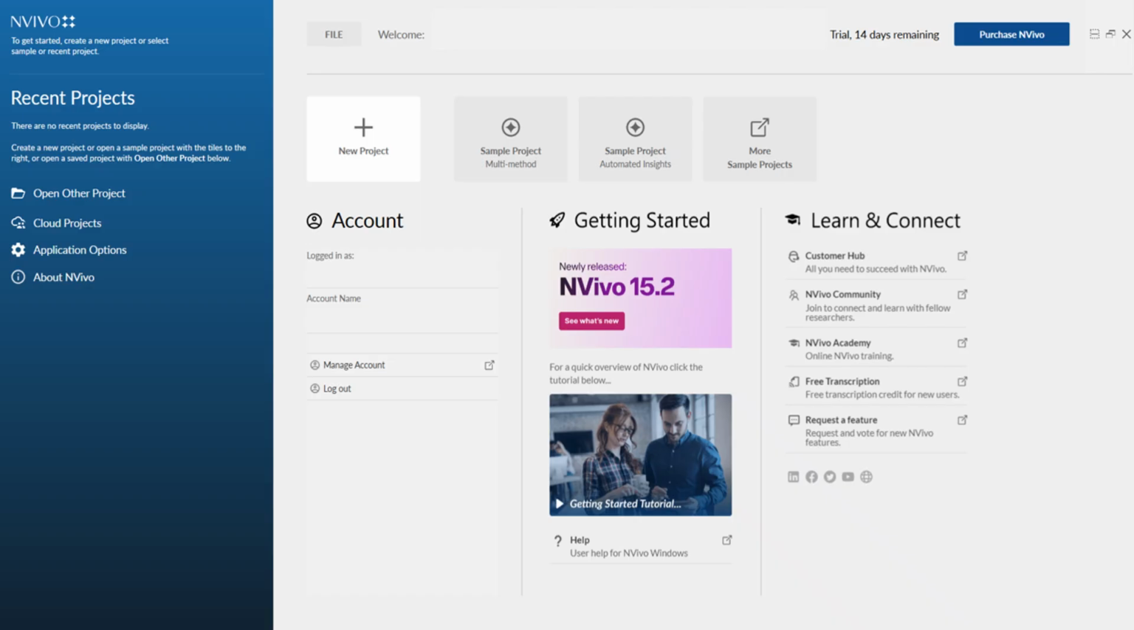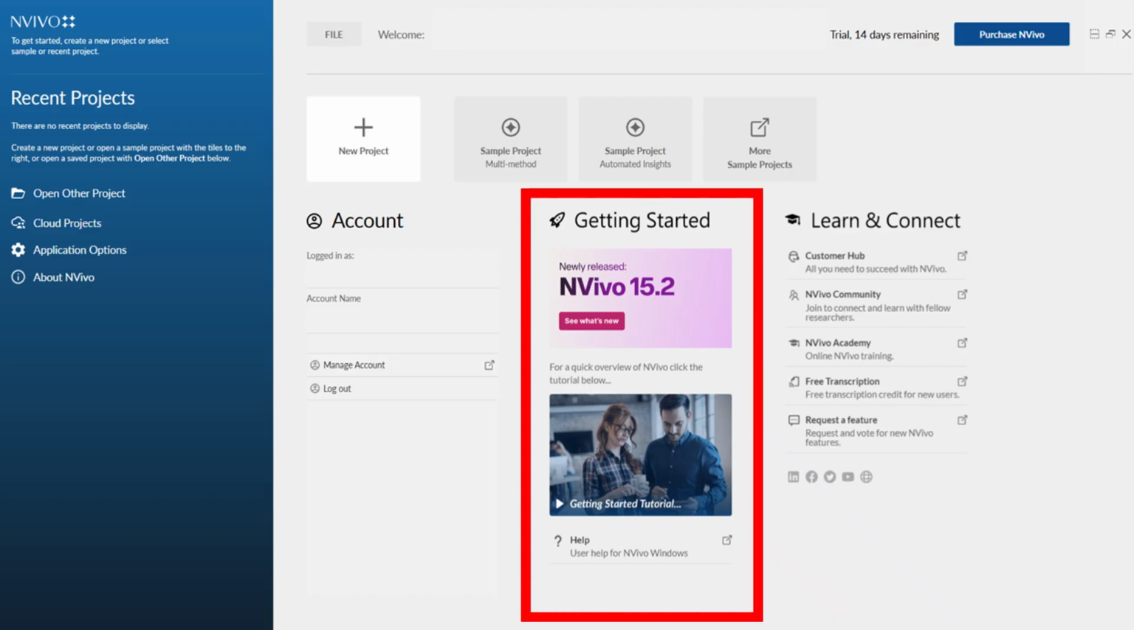Moving over to the center right, we have got the getting started panel. This section highlights new updates, like here you can see the banner for NVivo 15.2. There's also a short getting started tutorial video, perfect for beginners, and below that a quick link to help, where you will find official NVivo documentation and user guide.